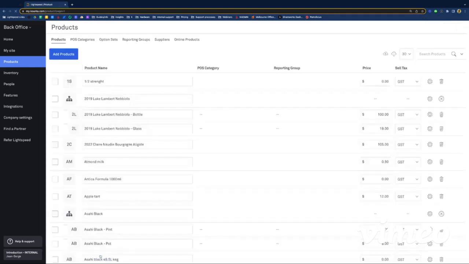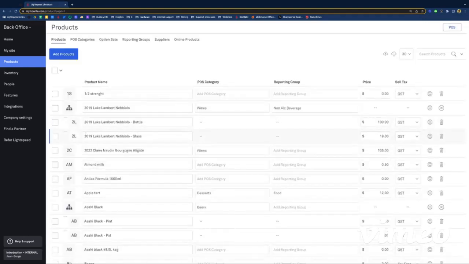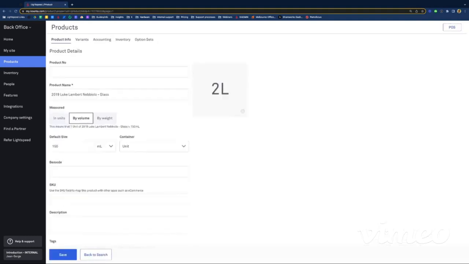Now, if we go to the glass of the same wine, so 2019 Luc Lambert Nebbiolo, I've got glass here. I'm going to click on the setting cogwheel as well here. And let's just go through the exact same steps. In terms of measure, it's still volume, but this time it's 150 ml because that's just a glass. And that's the standard glass size. We don't have a glass option here in terms of container. You can leave it as unit, that's fine. This still makes sense. This means that 1 unit of 2019 Luc Lambert Nebbiolo glass equals 150 ml.